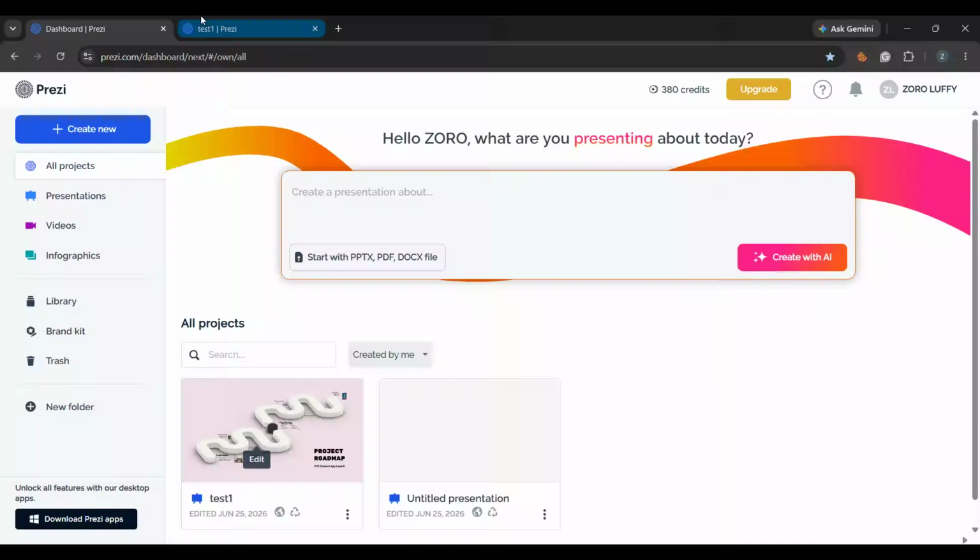In today's video, I'm going to show you how to rotate a text box in Prezi quickly and easily. This is a simple but useful editing trick that can help you make your presentation look cleaner, more dynamic, and better aligned with your design. If you're working on a Prezi project and need to adjust the angle of a text box, this tutorial will walk you through the exact steps.